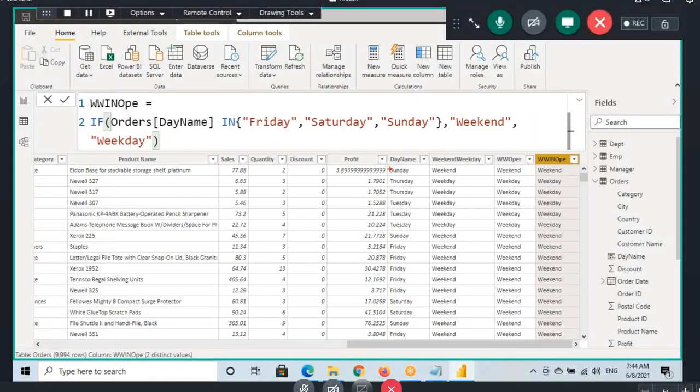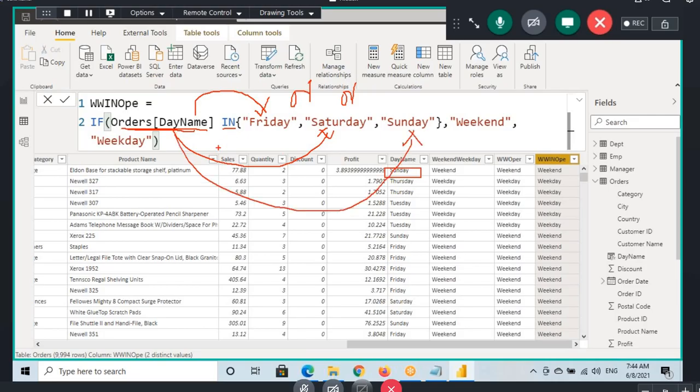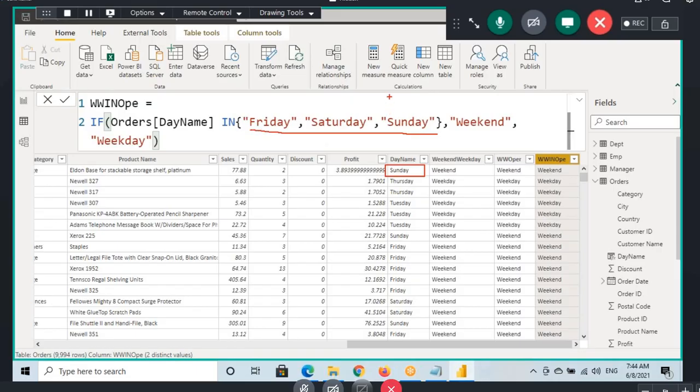What it will do is, it will take the ordered day name, and check day name in Friday, or day name Saturday, or day name Sunday. Like this, it will check. First it will take this Sunday. It will check whether Sunday is there anywhere in the list. Yes, it is there. When it is there, it will return true. Obviously, it will return weekend. When you take Thursday, it is not available in this list. When it is not available, it will return false. So when it is false, you'll get weekday.